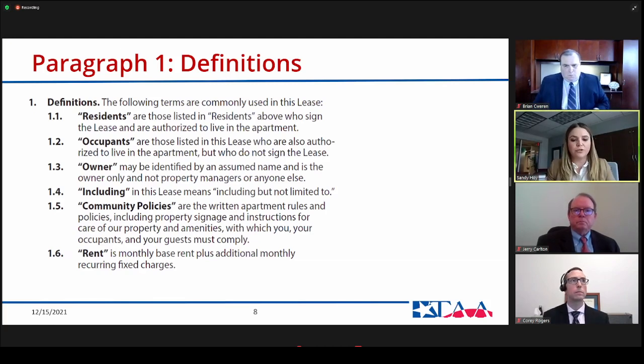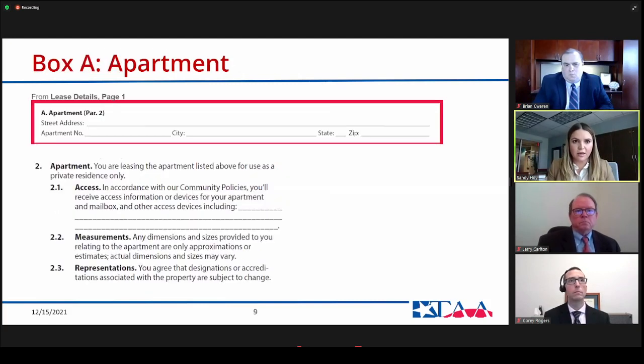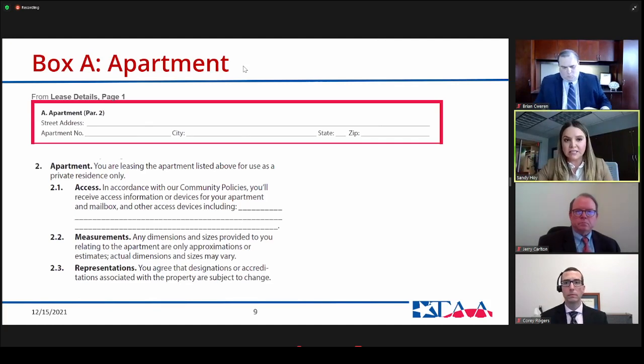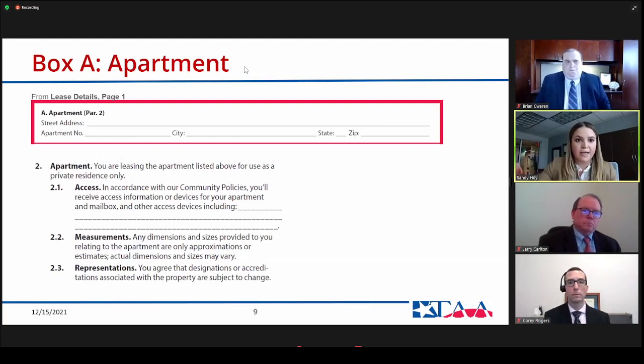Before I turn it over to Jerry, we can go to the next slide. I'm about to turn over to Jerry, and we're going to go box by box. I wanted to show you though that in each of the boxes, we have a parenthetical that references the corresponding paragraph that has additional provisions relating to the information that you put into that box. For example, here you see box A and it says apartment. That's where you would put in the street address and the apartment number and the information relating to that specific unit. It says next to apartment, parentheses, paragraph 2.